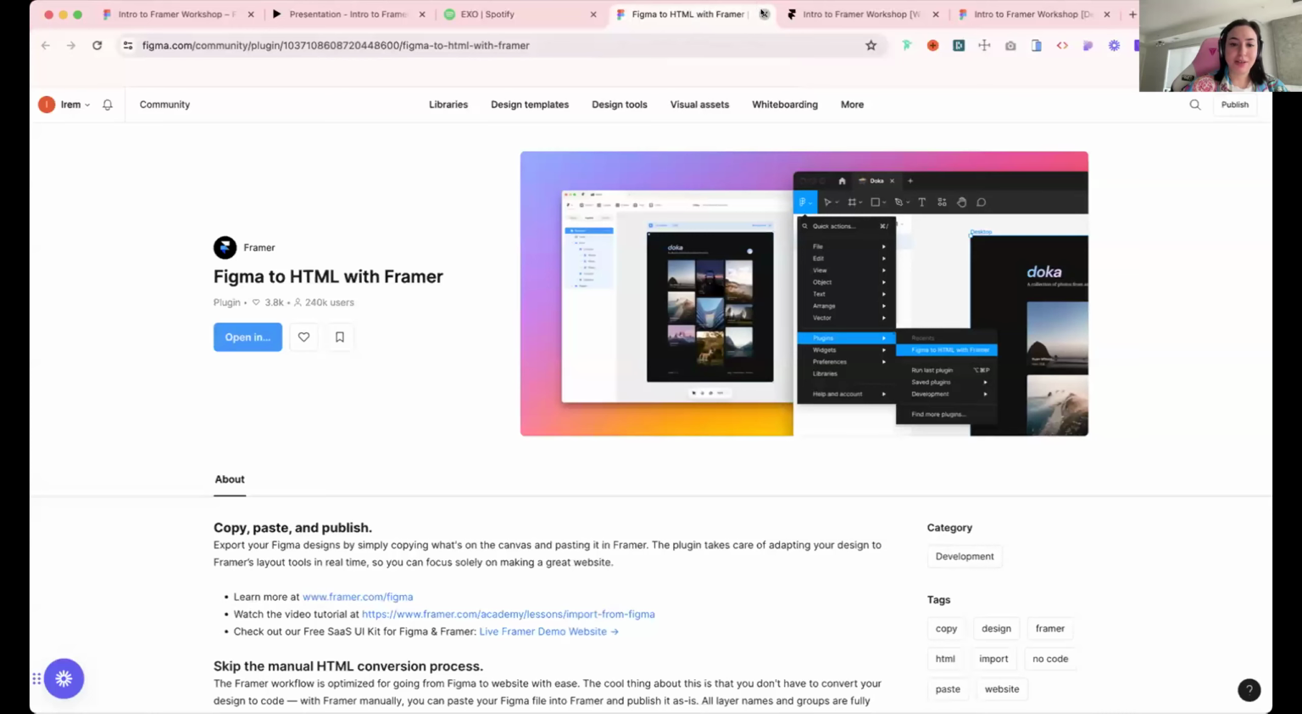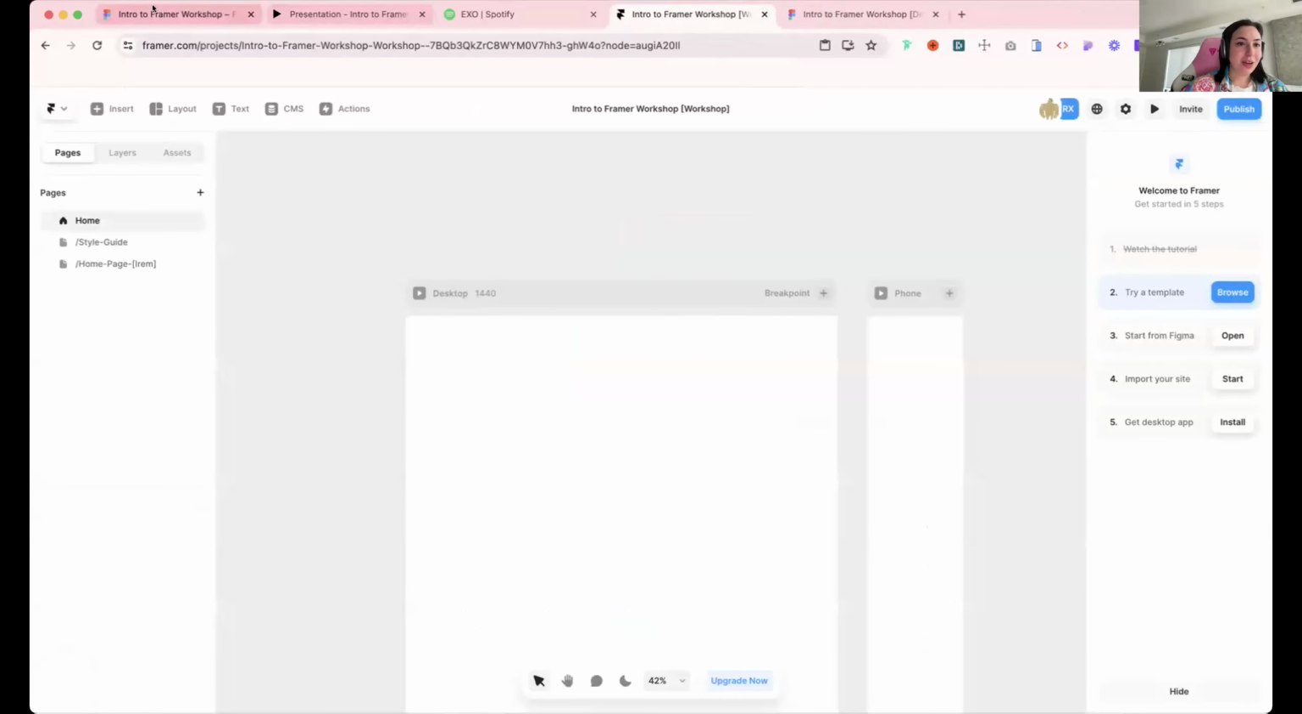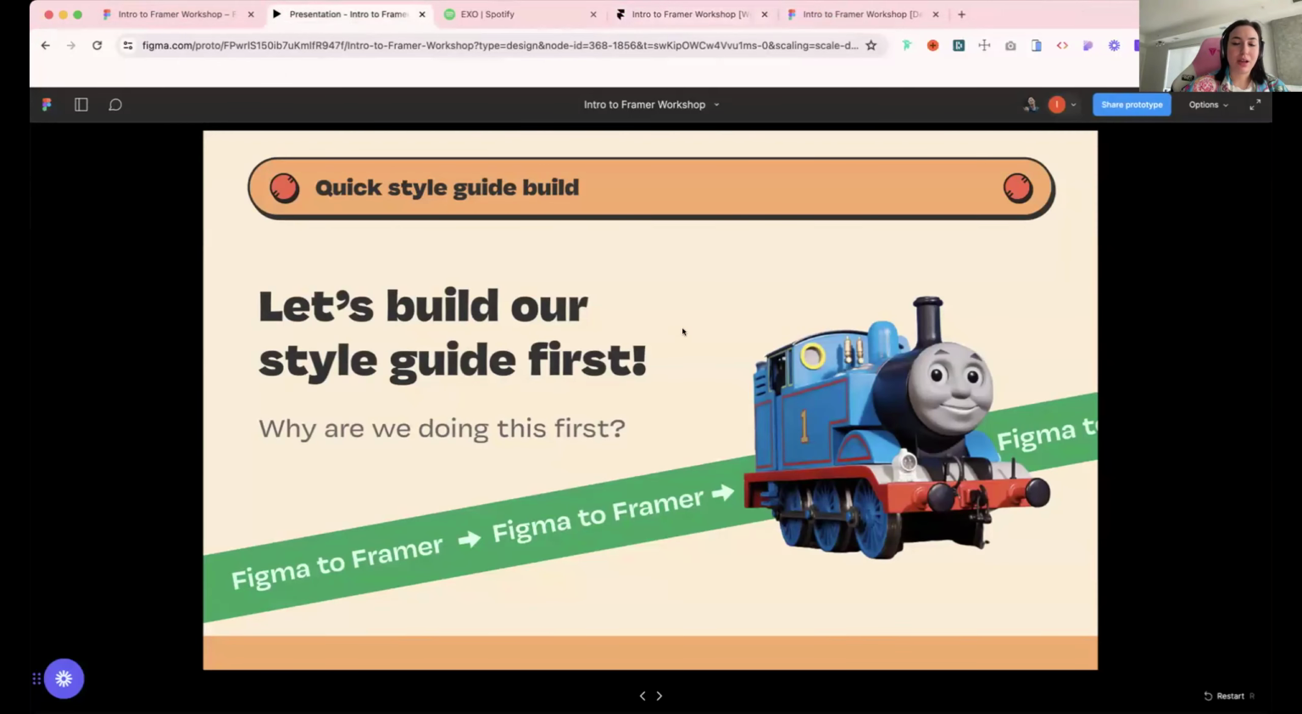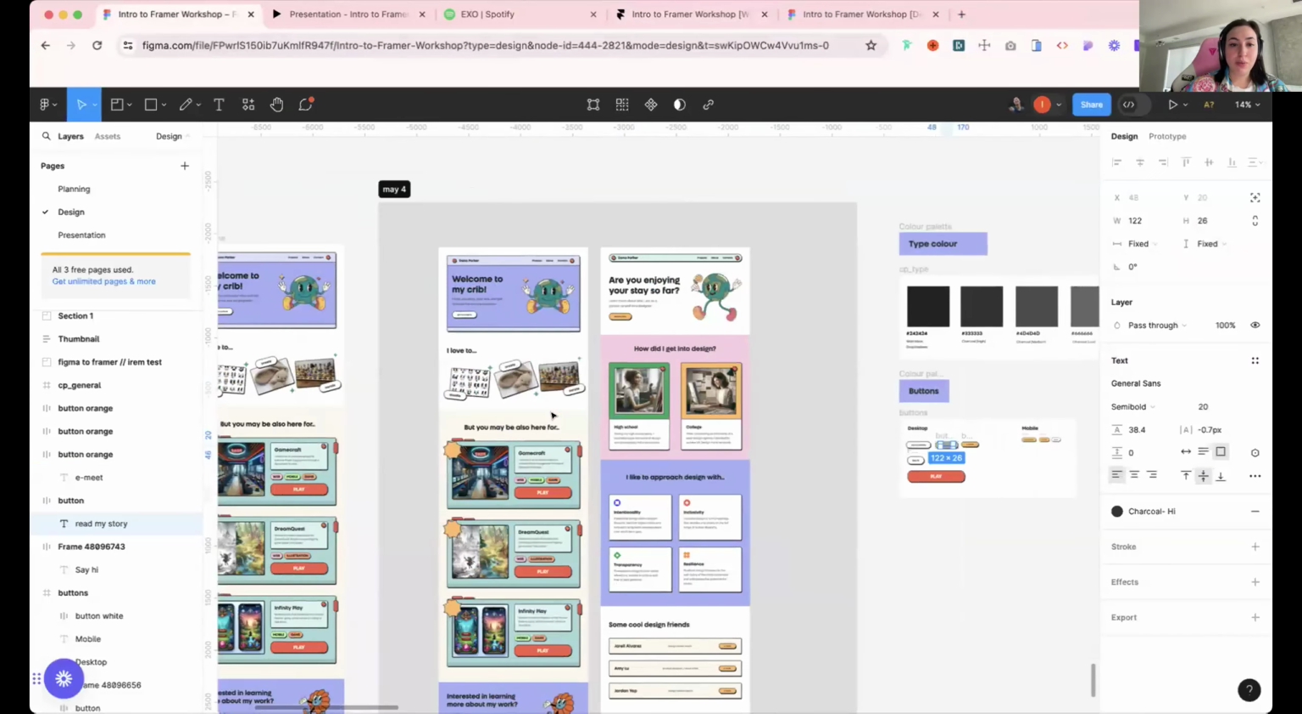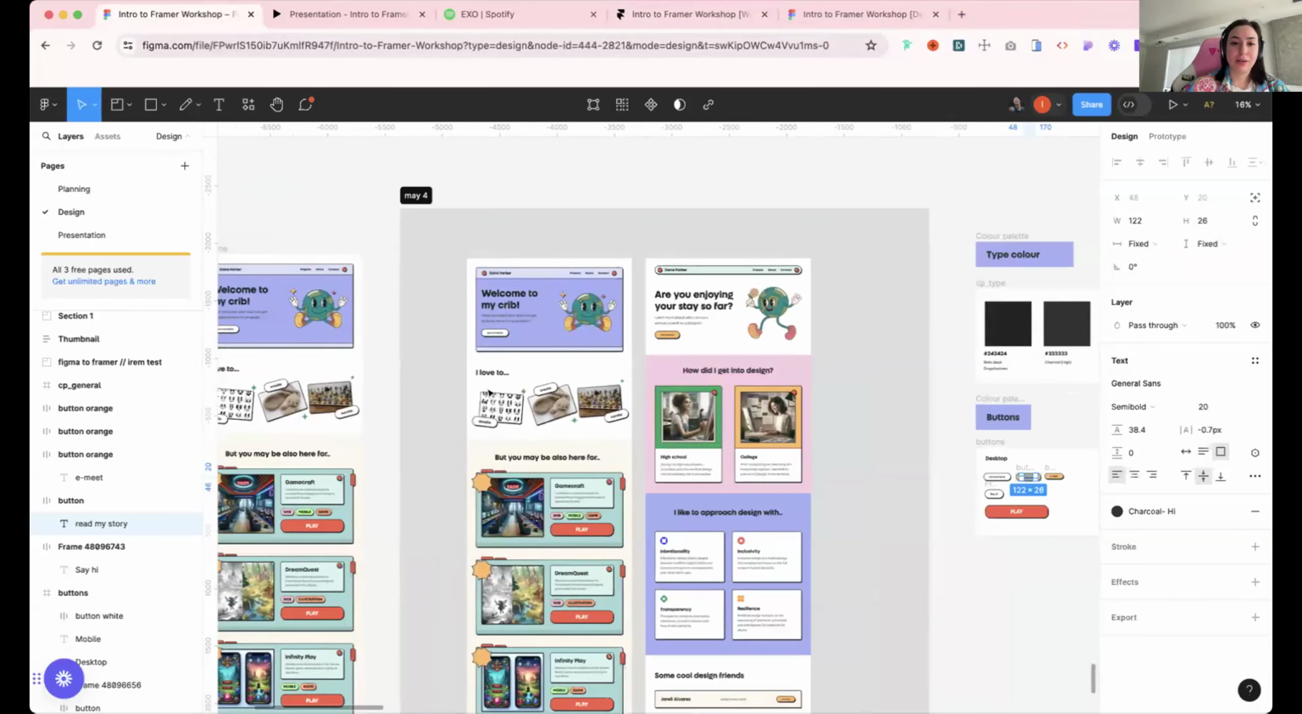Yeah, absolutely. Okay, so let's actually get started with importing our design into Framer now.